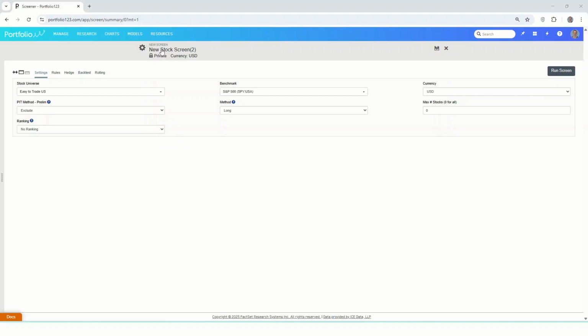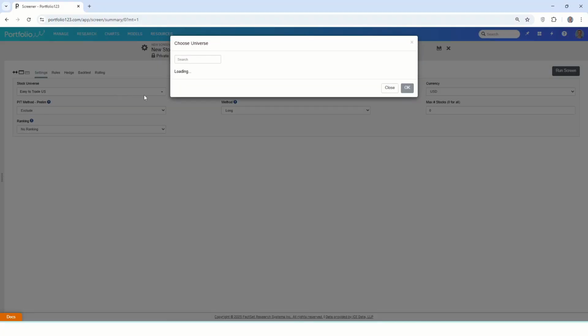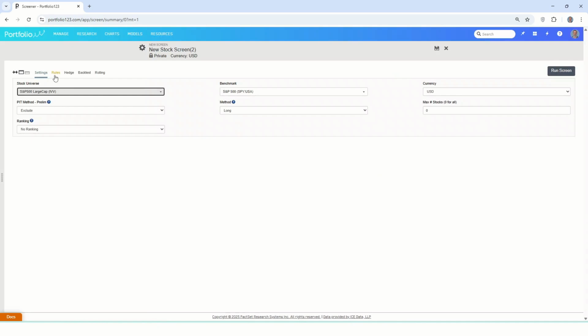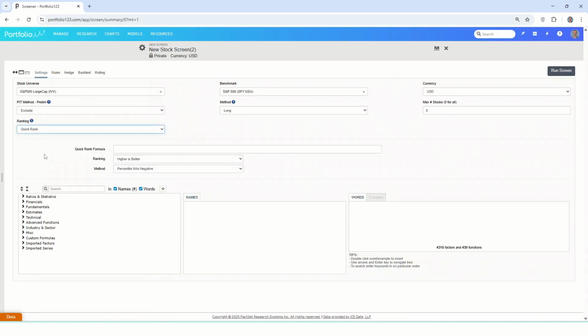We're going to a new stock screen. We're going to select our universe to be the S&P 500. And then over here under the heading ranking, we're going to use Quick Rank. Quick Rank is where you can enter in a single factor to show its output. Here we're going to use price to sales over the trailing 12 months.